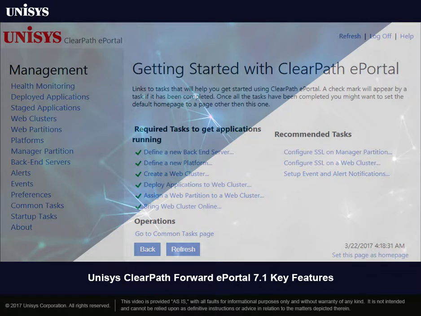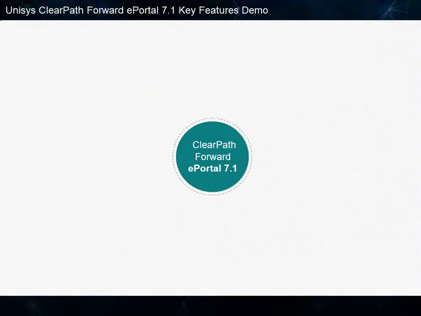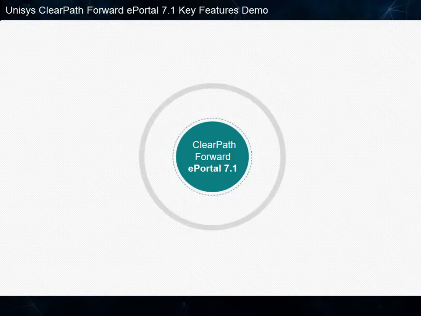Welcome to the Unisys ClearPath Forward ePortal 7.1 Key Features demo. In this demonstration, you will be introduced to the new features of ClearPath Forward ePortal 7.1.